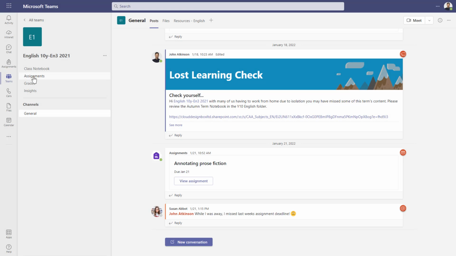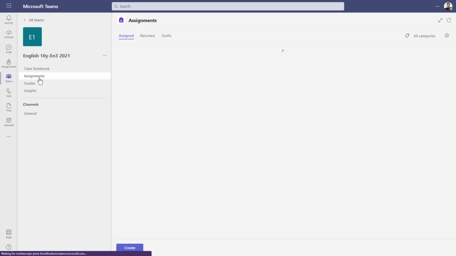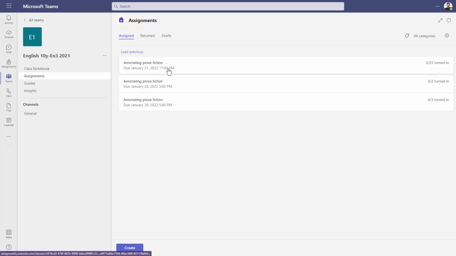student. So if I come over to the assignments tab within class teams, I can see the assignments that I've already set, but in this case, I do need to create a new assignment. So I'm going to come down to the bottom left and click create. This gives me three options. So I can create a fresh assignment, a fresh quiz, but if I've already done the assignment before, I can go to from existing.